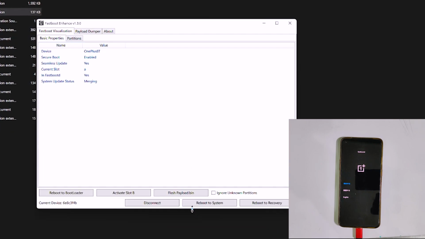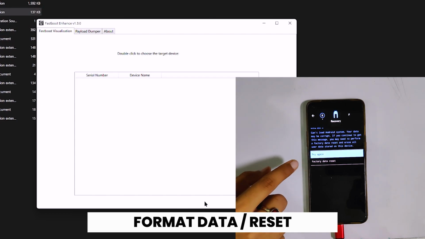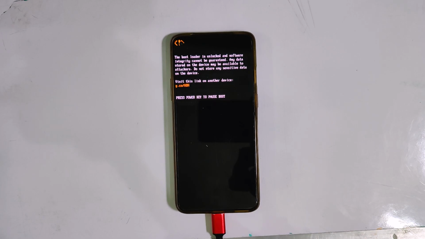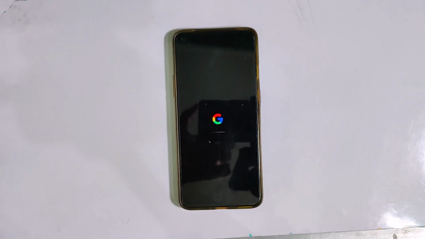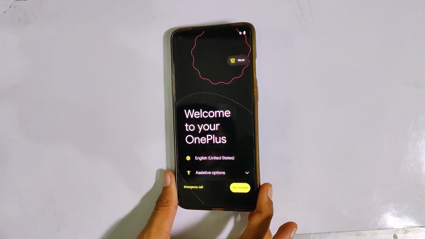Once the process has been completed, just click Reboot System. This might open up recovery and will ask you to format data. Click on format data and you are done. If everything is done correctly, then you will have Nameless AOSP installed on your Oneplus 8T or Oneplus 9R. So that is the easiest method to install any Android 12 ROM on your device.